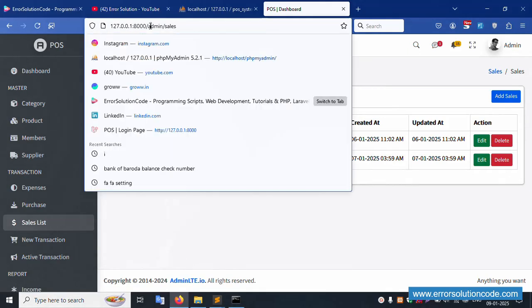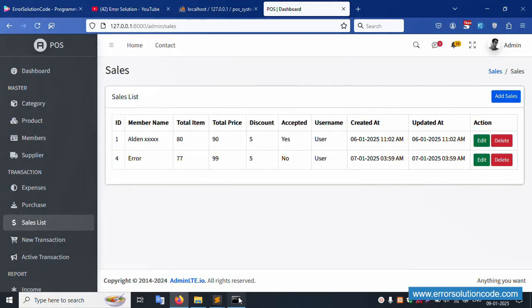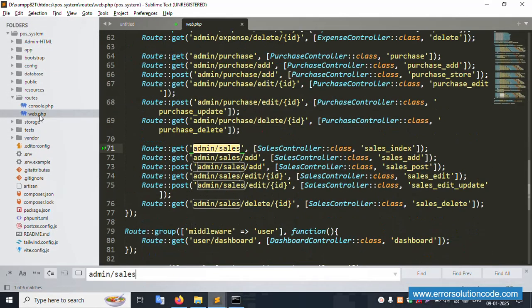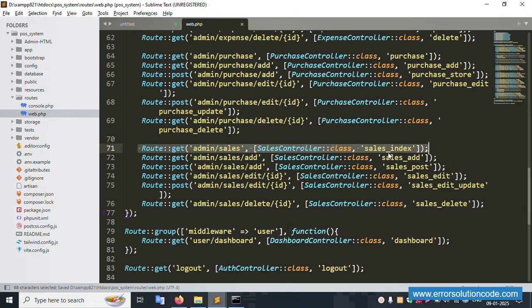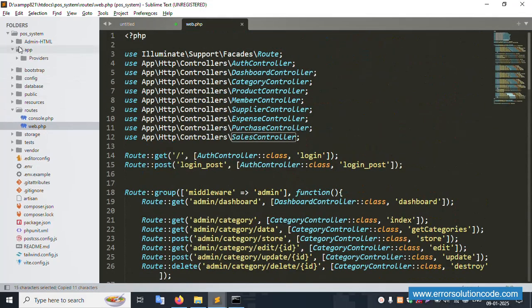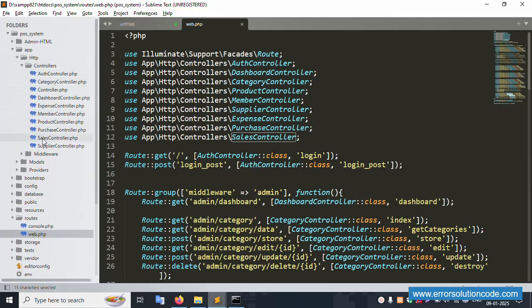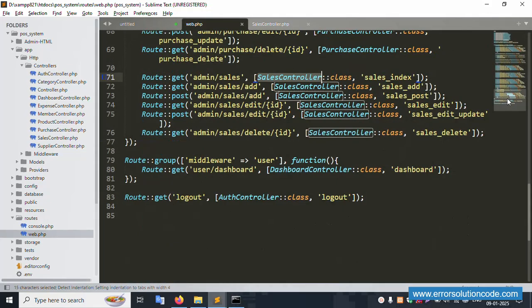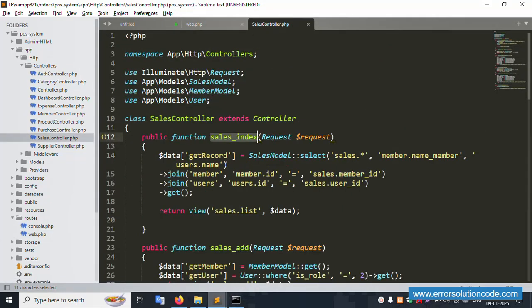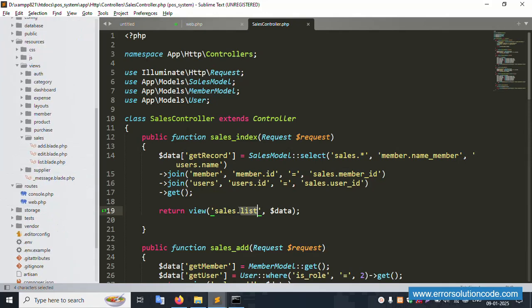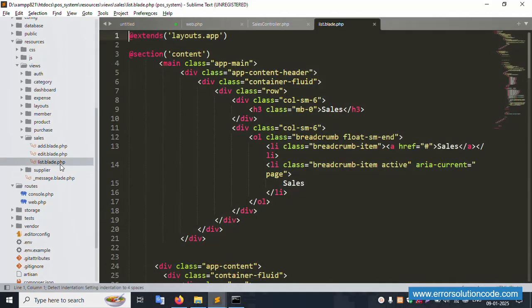First of all, copy this URL and find it in the routes inside web.php. The same URL is available there, and the sales controller is already implemented inside app, http, controller, and it is available. Let's write inside the list file: resources, views, sales, list file. The list file is open.